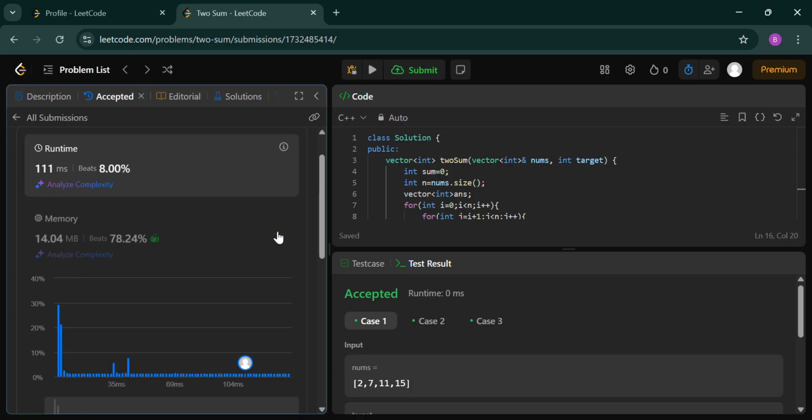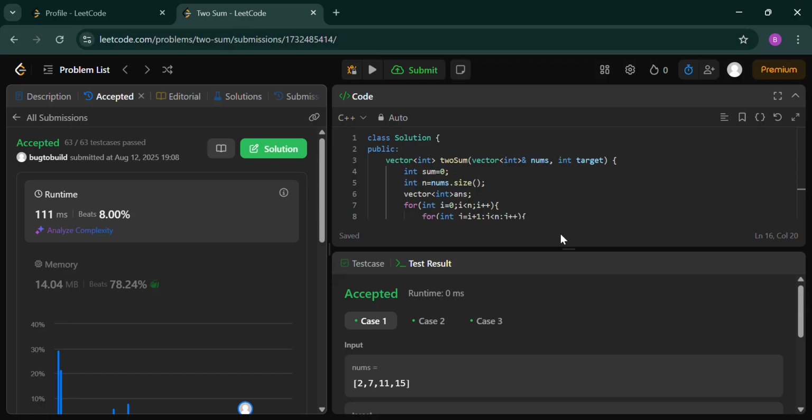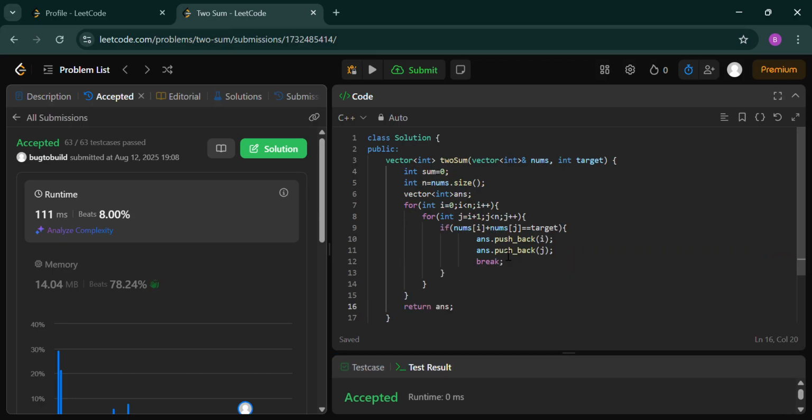Yeah, it's submitted. So this is the brute force approach of big O of n squared time complexity.